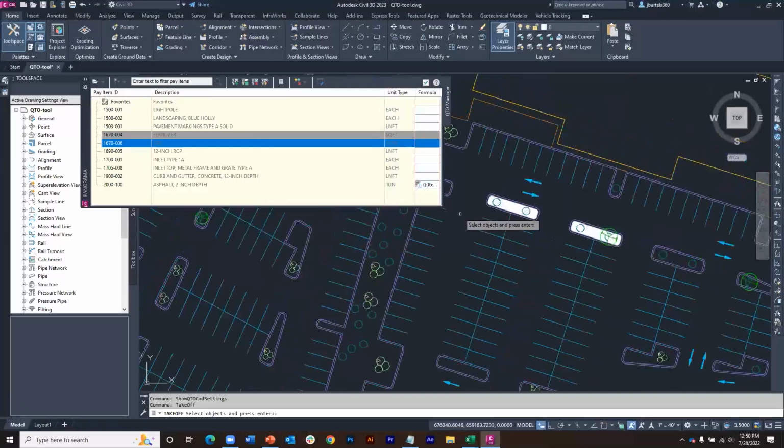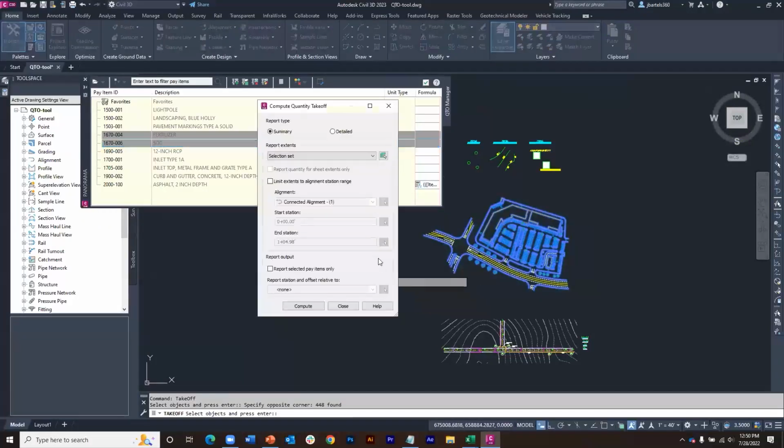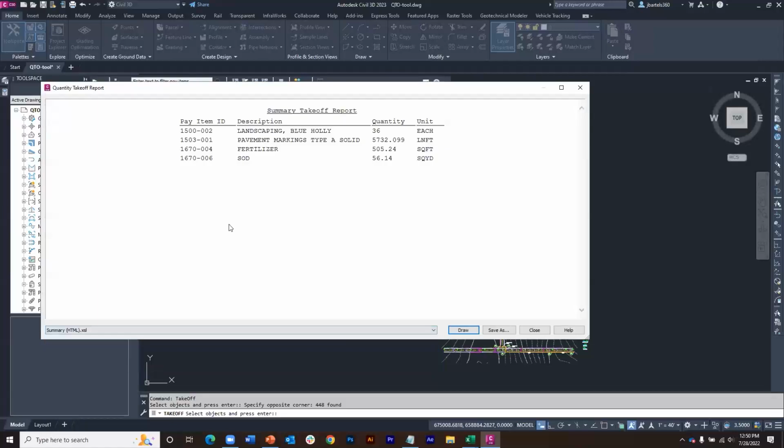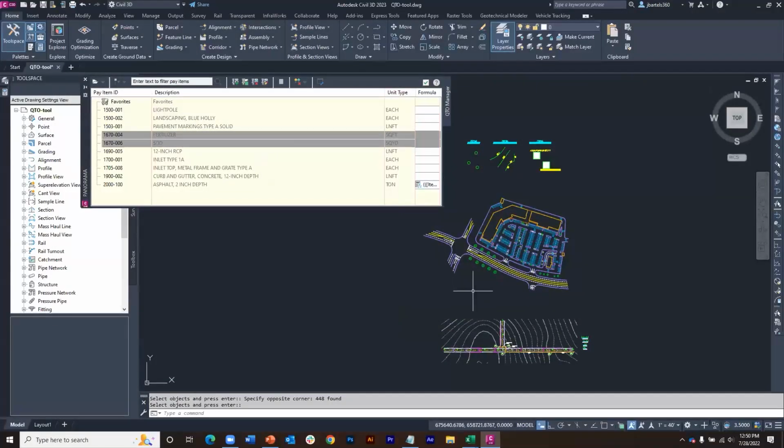I'll click this green block. I'll back up and say, I only want to extract quantities for this area. Let me press enter. We'll choose compute, and then I will select HTML. And you can see 36 blue holly trees, 5,700 feet of pavement marking, 505 square feet of fertilizer, and 56 square yards of sod. Let's close this.